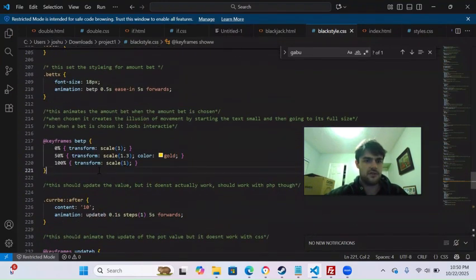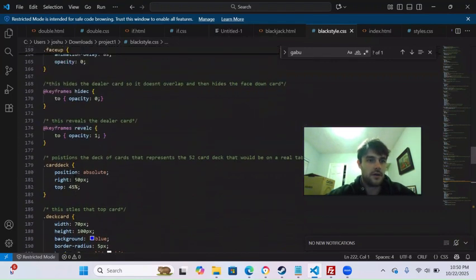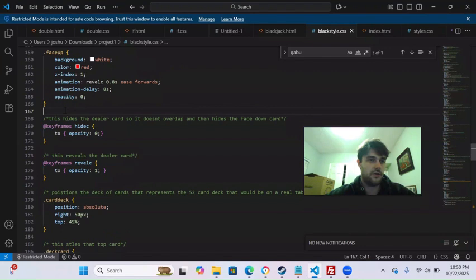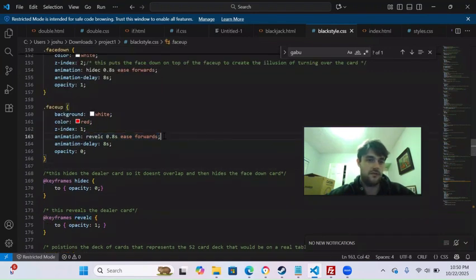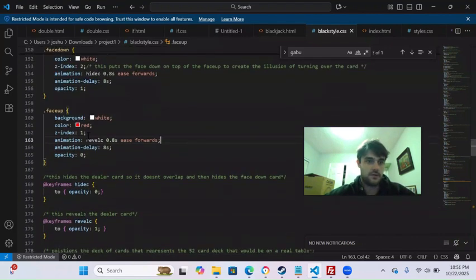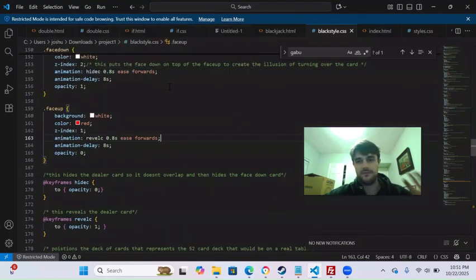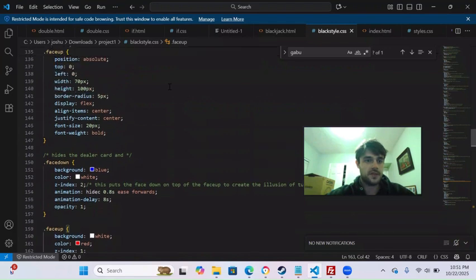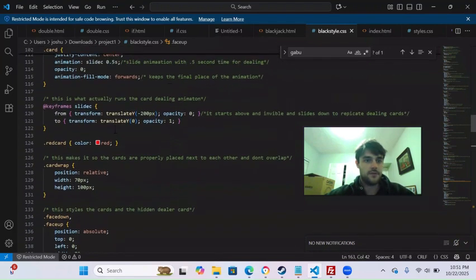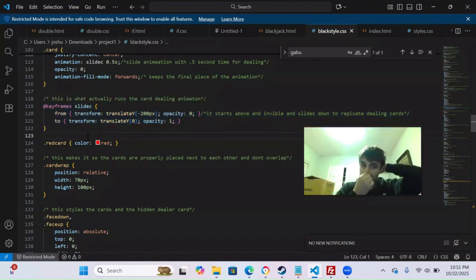There's a couple other animations. This here, if I haven't gone over it, just makes the bet thing in the middle a little more flashy, slowly comes out. This hides the cards, so when it's face up, it has the animation reveal, which makes it opacity 1, and this one has the animation hide, which makes it 0, and this 0.8 ease forwards just makes it a little more animated, so it's not just popping out, it kind of comes down. This actually slides the card too, so it comes down that 200 pixels. And that's about it. That's all the code.